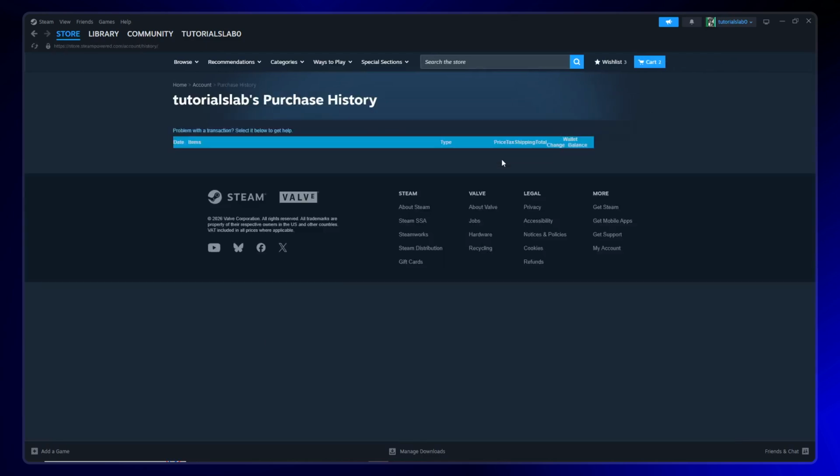This section shows all the games and items you've purchased through Steam over time. Although I don't have any purchase history right now, I'll walk you through what the next step would look like. As I mentioned earlier, Steam usually does not show CD keys for most modern games anymore, so you might not find keys for every game in your library. However, if a CD key is available, you can click on the specific game from your purchase history to view your CD key or product key. The key will be displayed on the screen, and you can copy it from there.